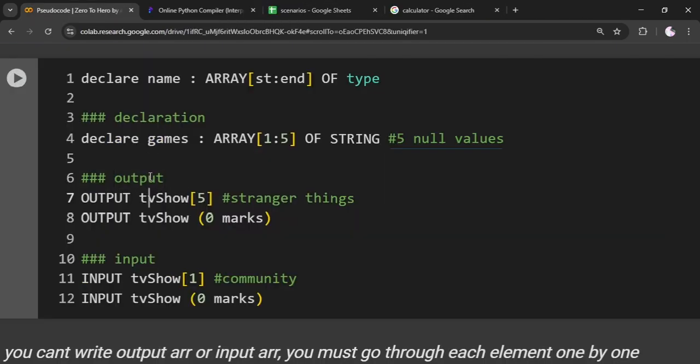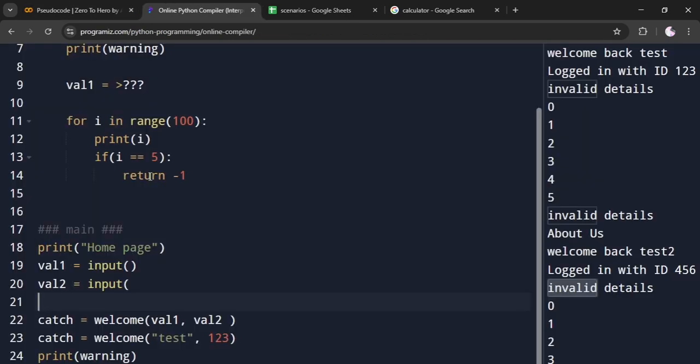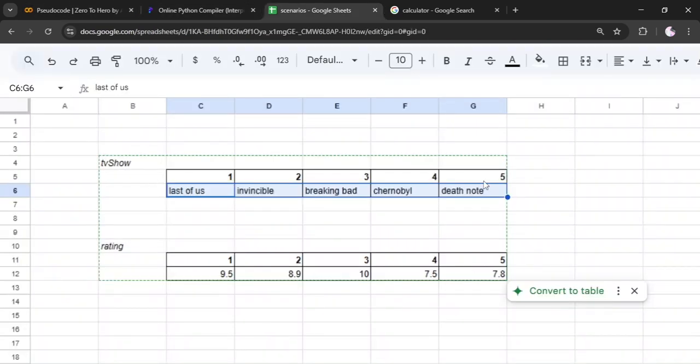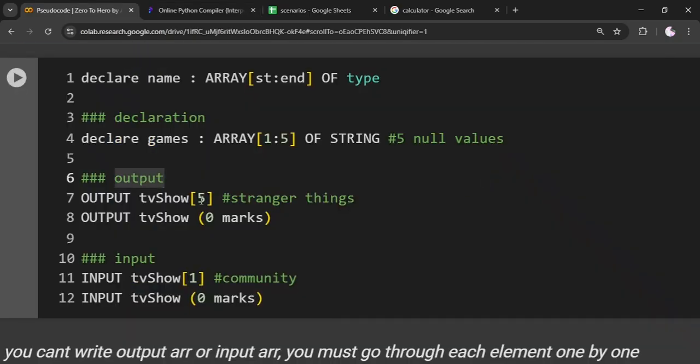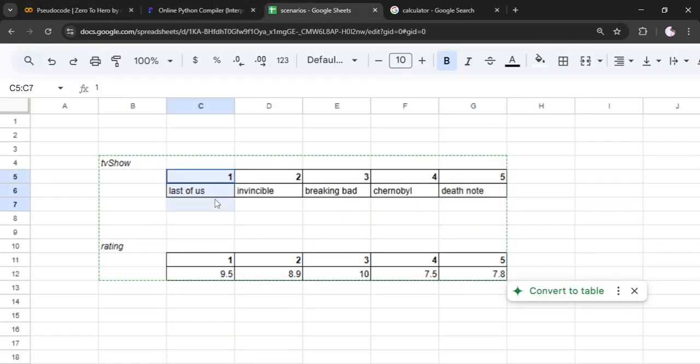And then in order to output one item of the array, we cannot use output next to the array name. We cannot output it all at once. We need to output it one by one. So if I say output TV show index 5, so we're assuming, let's say, if there are some values here, so it will output that value. So this index is always wrapped in square brackets, not in round brackets, not in curly brackets. And then if I say input TV show index 1, so whatever is at index 1 will be replaced. So let's say user inputs community, so it goes on the first index like this.